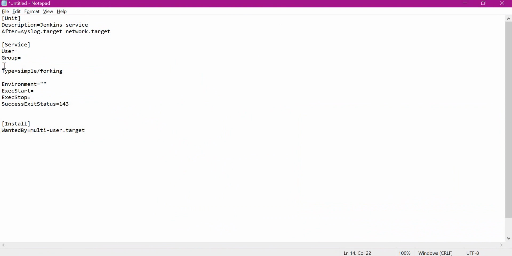And there are many other parameters, but for this demo we'll use these simple parameters, and the install section will specify the trigger for this service. Generally when we enable the service, then during boot time this will be invoked by this target unit, which is multi-user target. So these are all the basic things we have to fill for our service file.